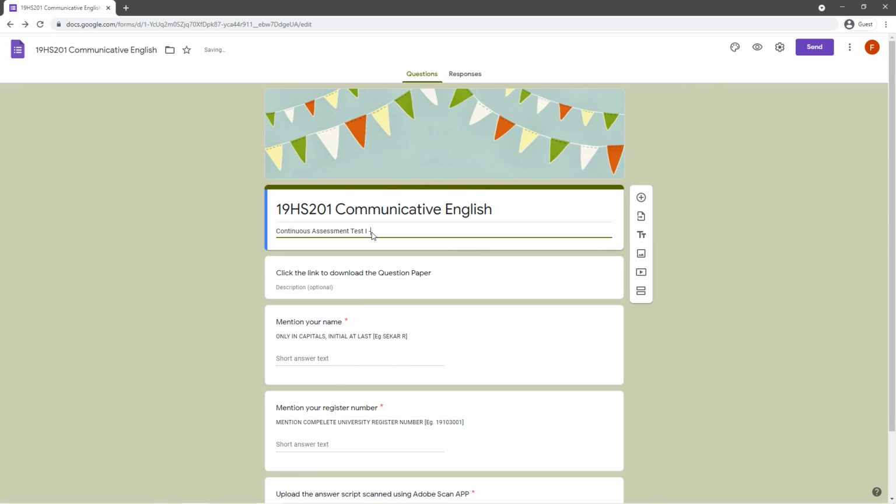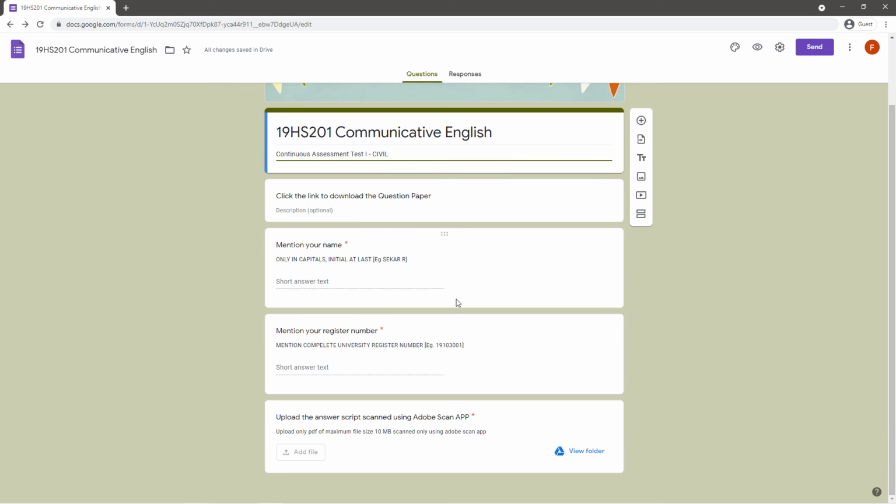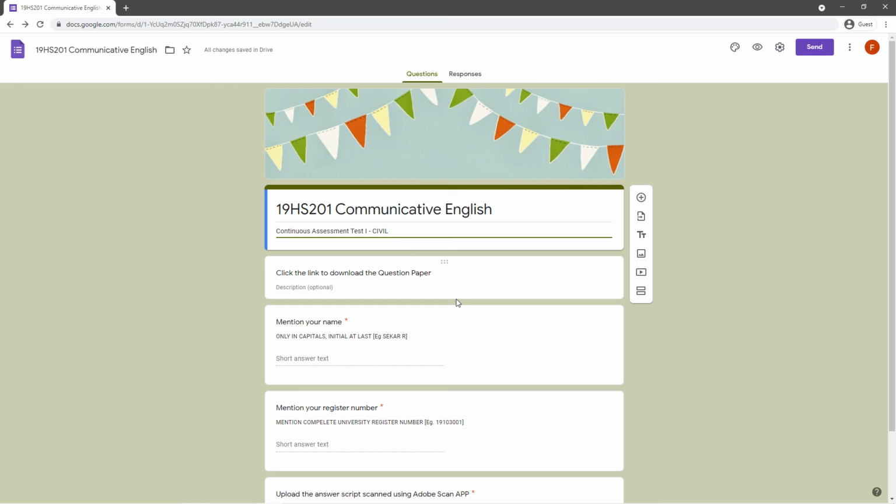You can also mention which department, like this, civil. Since we are creating forms for each and every department, it is required to mention the department here.